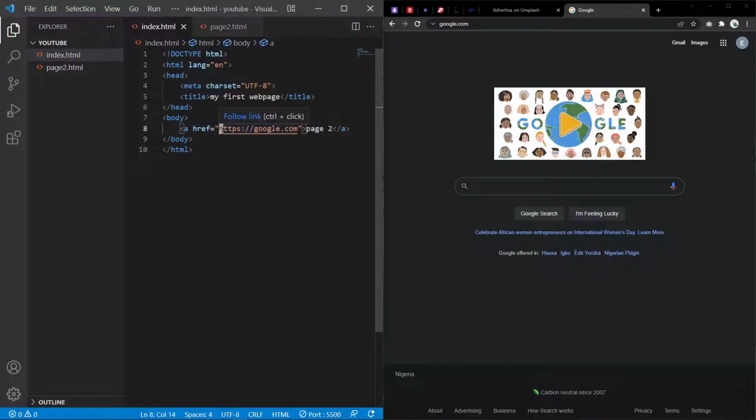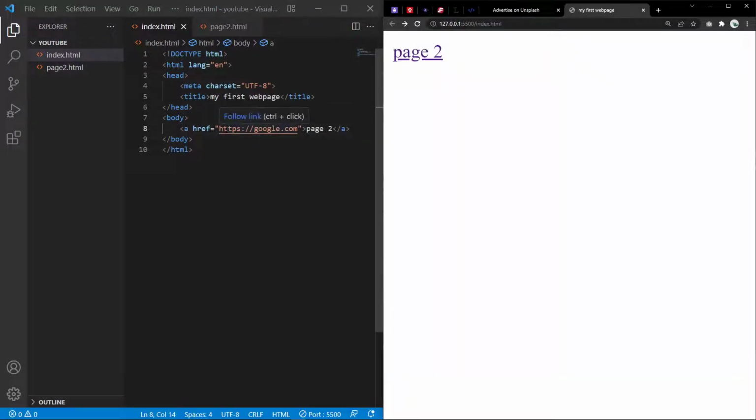So if you are going to be linking to external pages in your website, then you are going to be using absolute URLs. I think it's best practice for me. People can argue that, I don't know, but for me, I will be using the absolute URLs if I'm linking to external pages in my website.